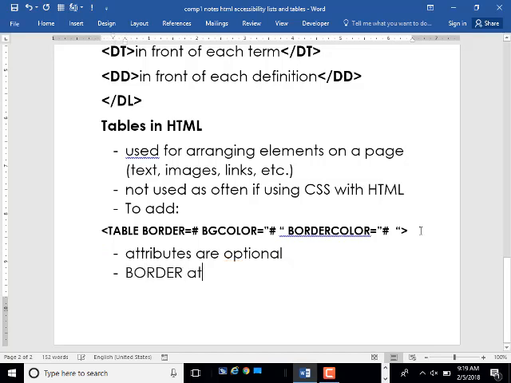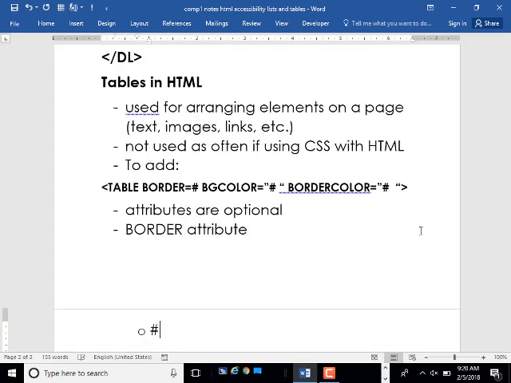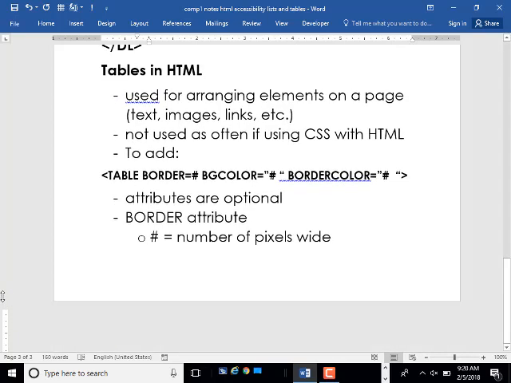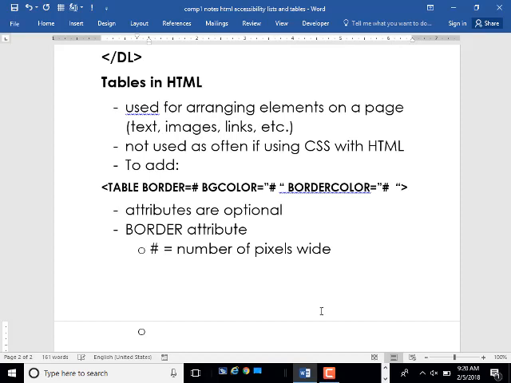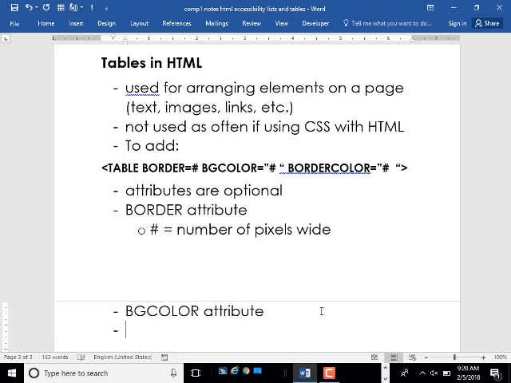The border attribute, that number, is going to be the number of pixels wide that you want your table border to have. If you just ignore this and don't even include the border attribute, you just end up with a table that doesn't have a border to it. Okay, the BG color attribute just adds a background to the table.